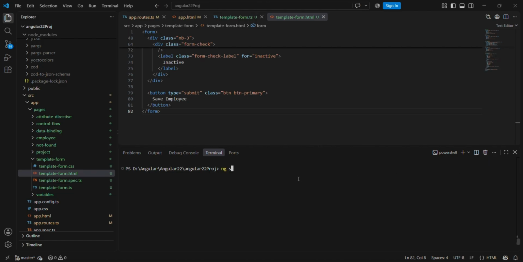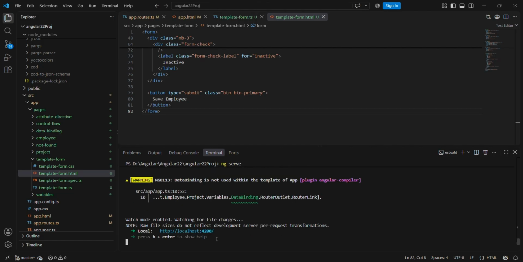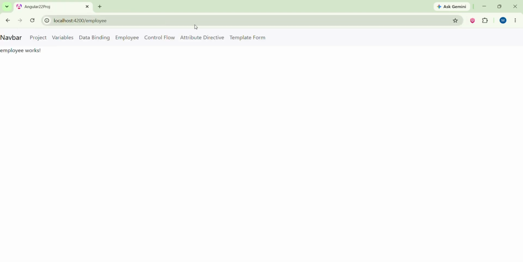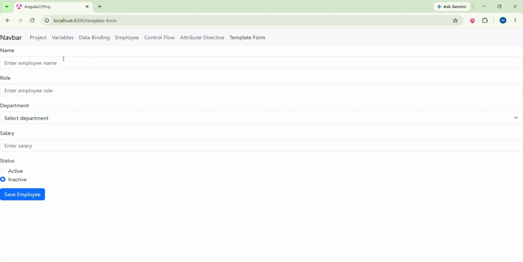Run ng serve. It will take some time to start the application. Once it's running, we'll check our HTML form in the browser. Application is now running. Copy the URL and open it in your browser to check the form. Click on Template Form to open the template-driven form page. As you can see, we have a perfect and clean user interface for our template-driven form.